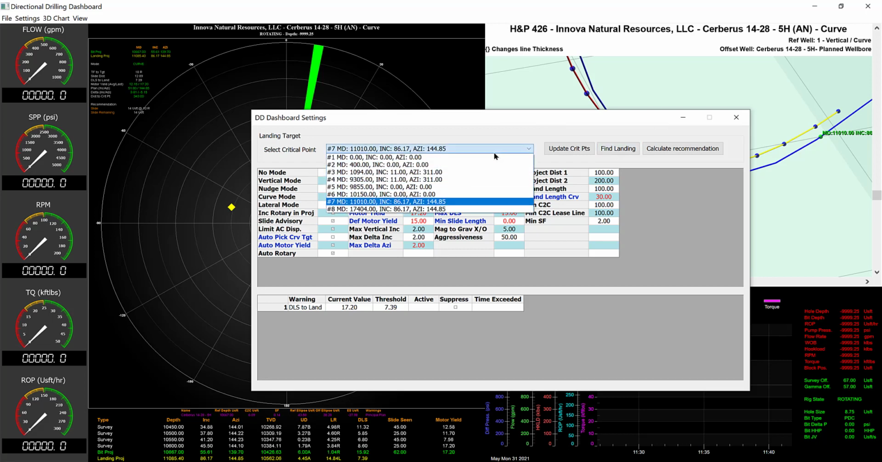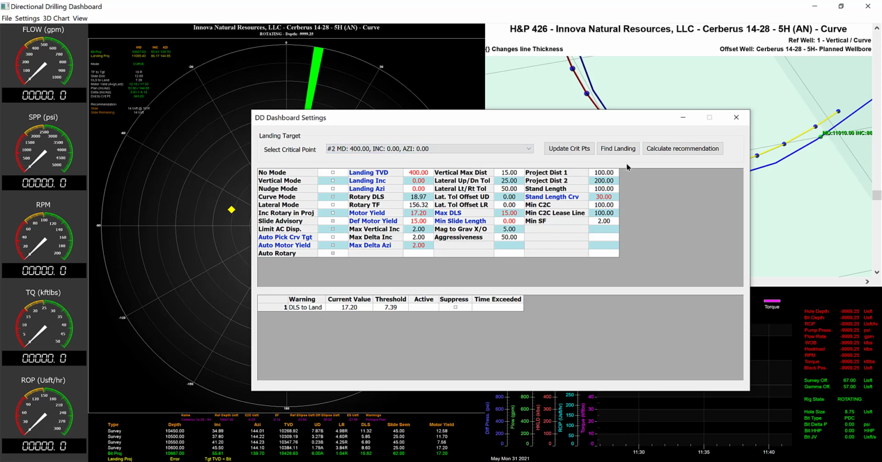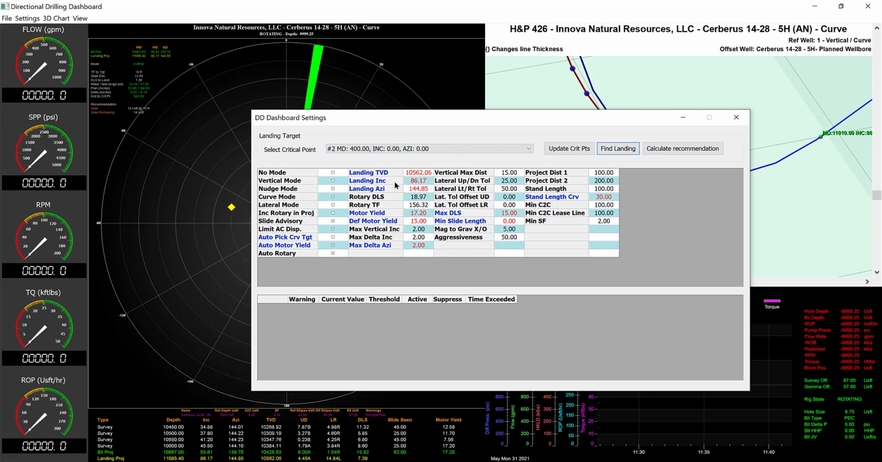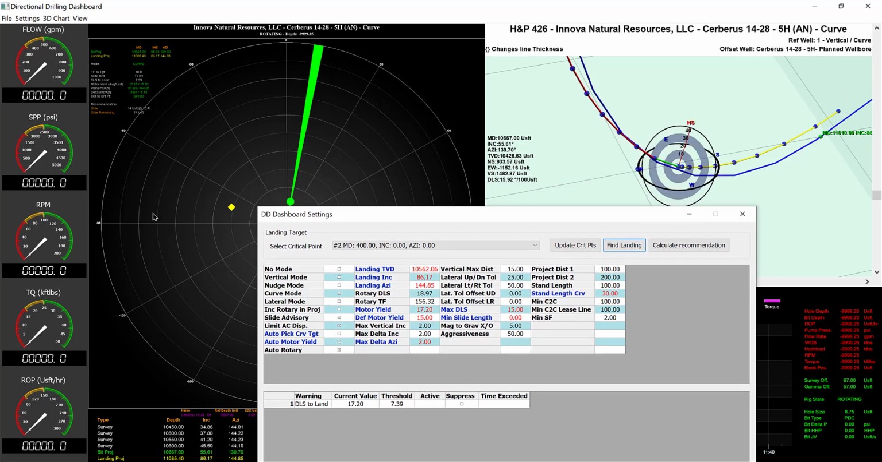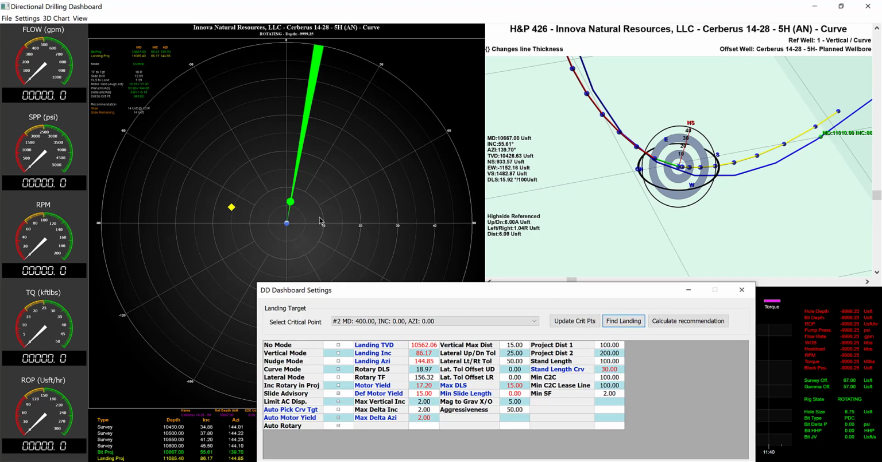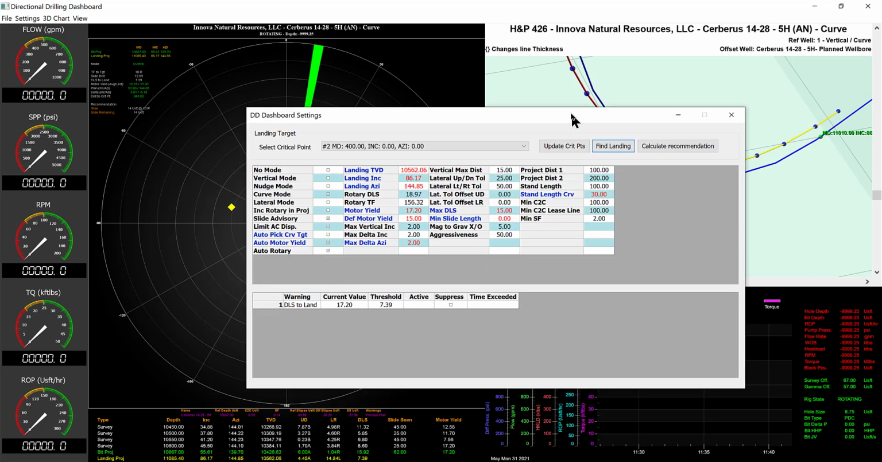So even if you had up here selected, you hit find landing, it will automatically look at your plan and try and pull in the most likely point in there in terms of TVD, inc, and ASI. Based upon that, you can see in the 3D plot and on our toolface rows where we are in relation to that landing point. Again, this being our landing point and this being our landing projection in terms of where the plan is.